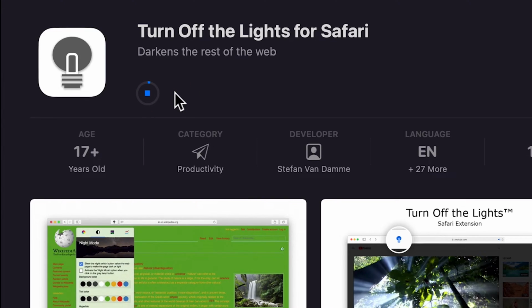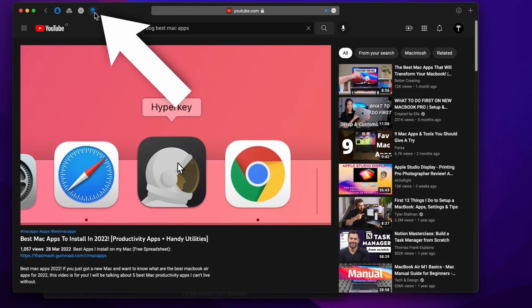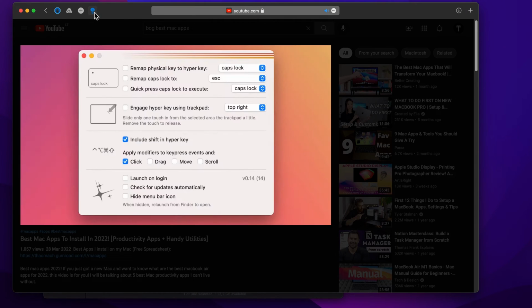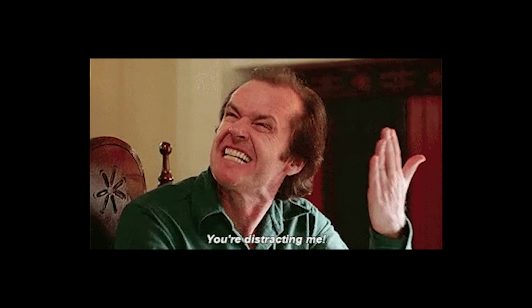The Turn Off the Lights extension lets you dim the page and highlight the video player with one simple click on the lamp button, which can help you get rid of distractions while watching something important.